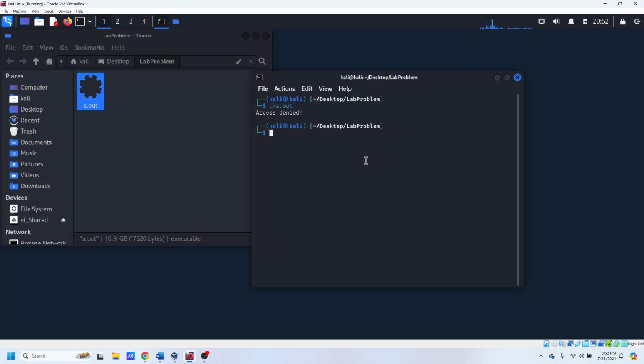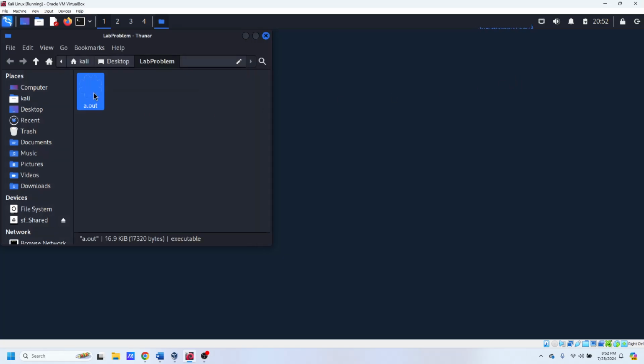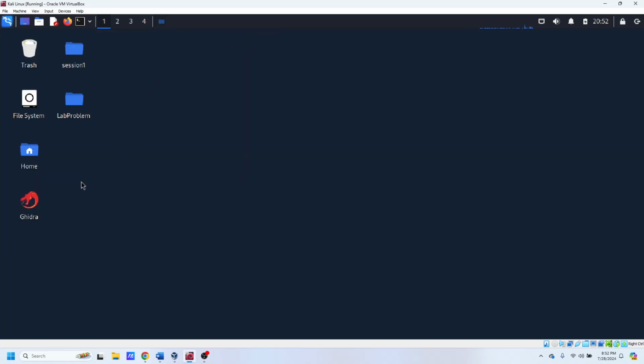I've done this assignment already, and I know what the password is, but let's go through it one more time to get the password revealed by reverse engineering. So we're going to close this, minimize this, and we're going to open Ghidra here.